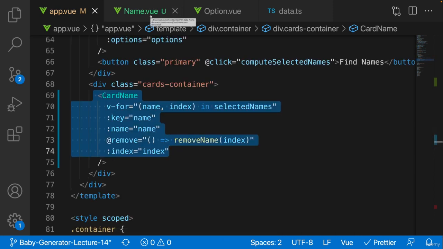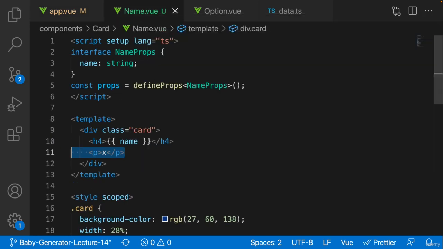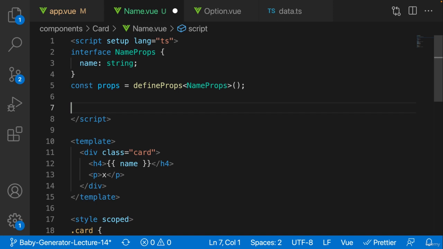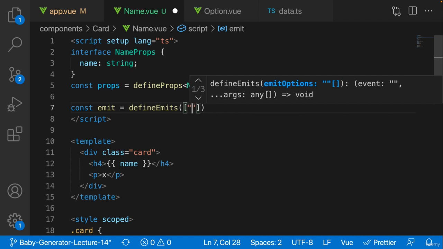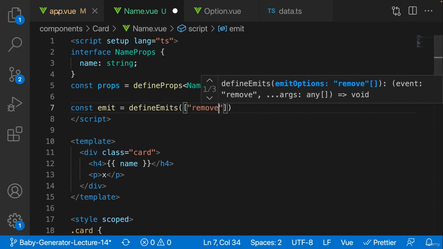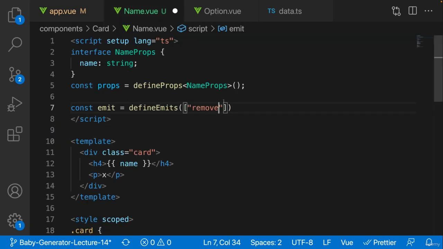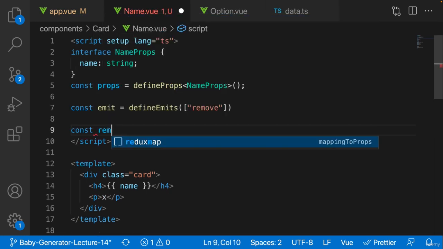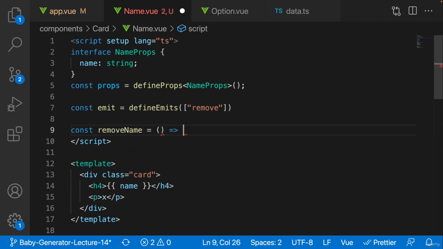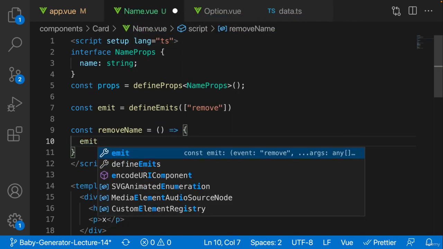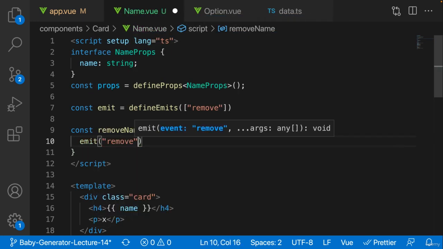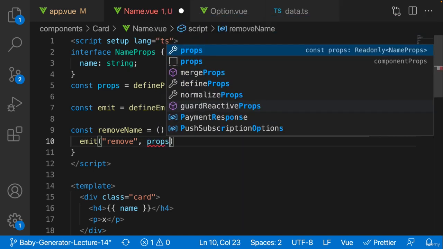And then inside of the name.vue, what we need to do now is start emitting events. So let's go ahead and do that. Right here we're going to say const emit is equal to defineEmits. Over here, we're just going to define all of the different emissions that we can do. Right now, we can only do a remove event because that's exactly what we defined over here. So we're going to say remove. And then over here, we're going to create another function called remove name. This function is very simply going to emit a remove event. So we're going to call emit, say remove, and as a parameter, we're going to pass in the props.index.